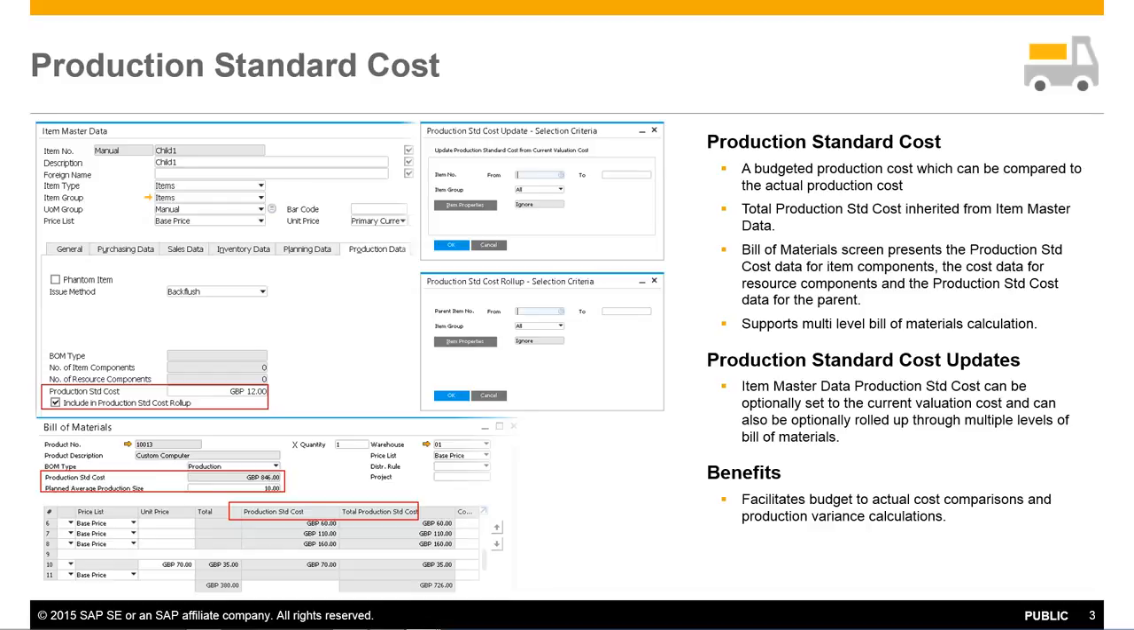It supports multi-level Bill of Materials calculation, and the item master data production standard cost can be optionally set to the current valuation cost and can also be optionally rolled up through the multiple levels of Bill of Materials.